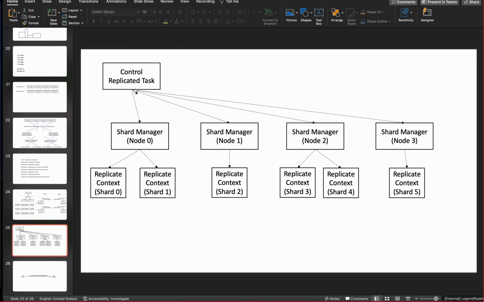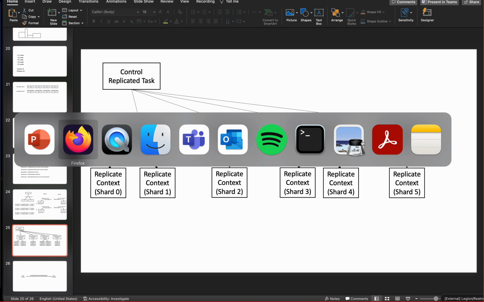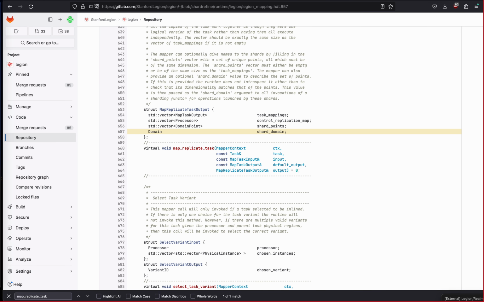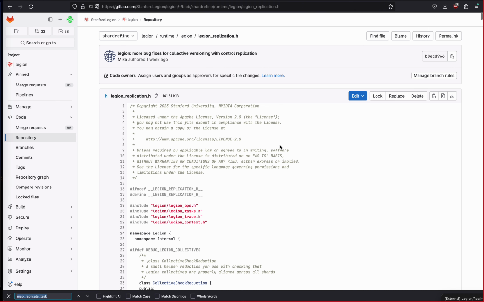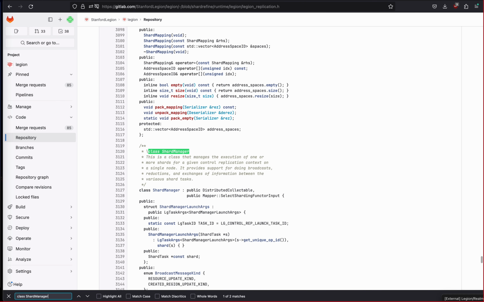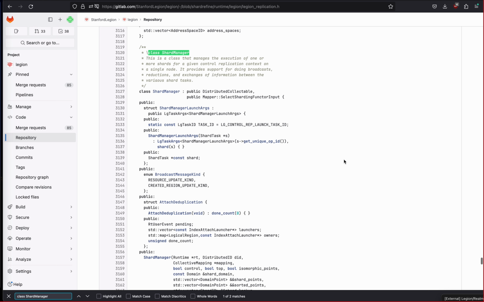And so for the data structures that we make for this, there are effectively 2 levels. The first one are these shard managers. These shard managers are going to be made for this control replicated task on each of the nodes where at least one shard exists. Let me show you where the shard manager class is in the code. If we look in legion_replication.h here, there's a shard manager class. You can notice this is another one of the distributed collectable classes. Effectively, it knows about its multiple copies of the same shard manager on different nodes.